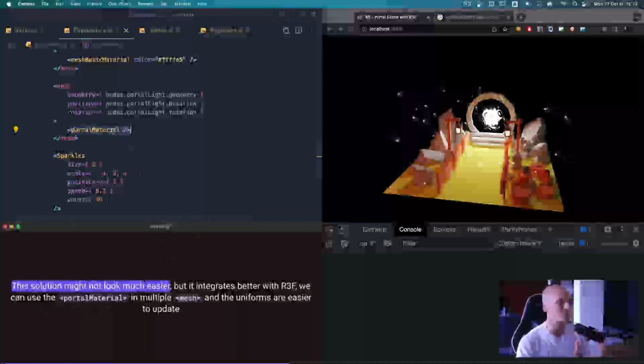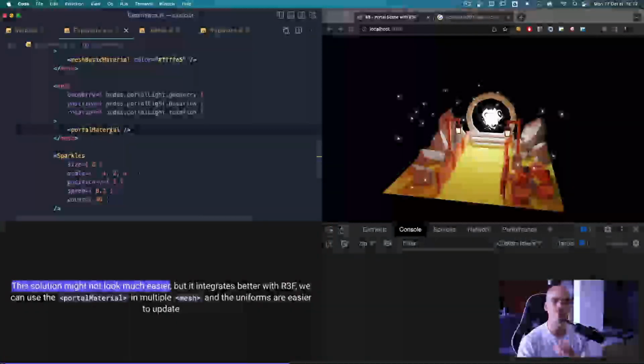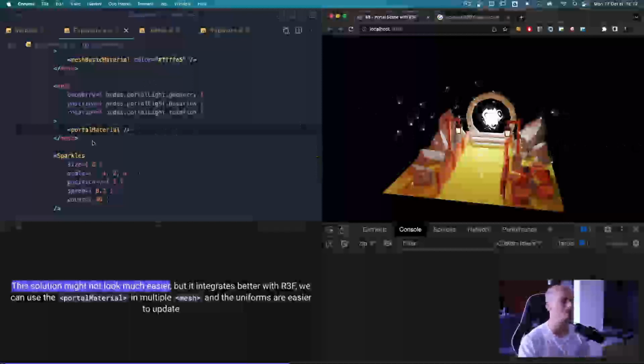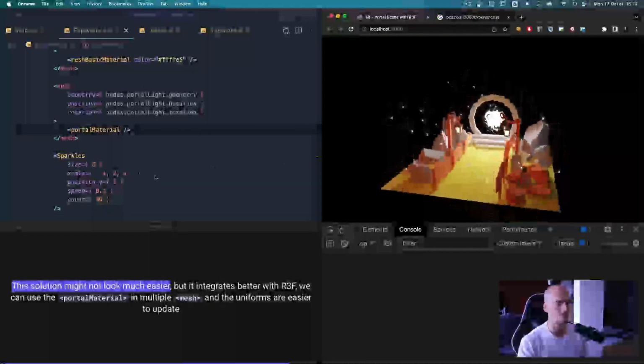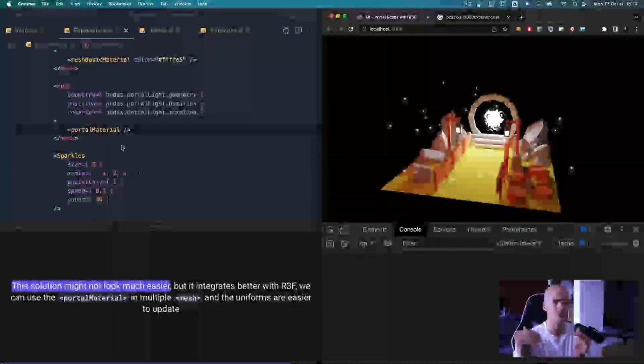Also, we can use this tag, so portalMaterial, multiple times. If for some reason you have other portals, you can add this tag to the other portals. It doesn't really make sense in this example, but for a bigger project with a bunch of materials, you can even put the new materials in a different file, so that every material you need, you create in a different file, and then you just use them in your React Three Fiber application.